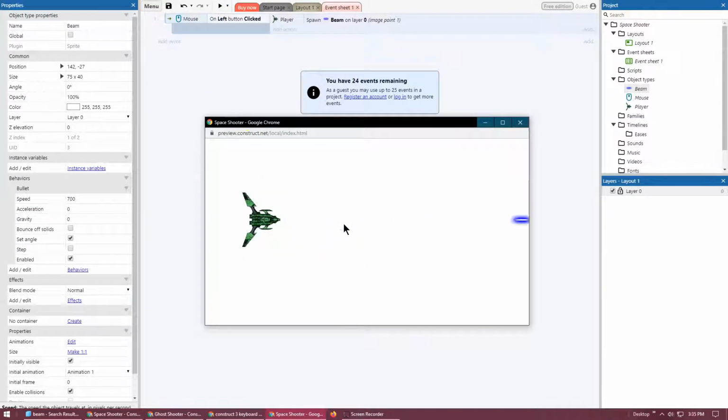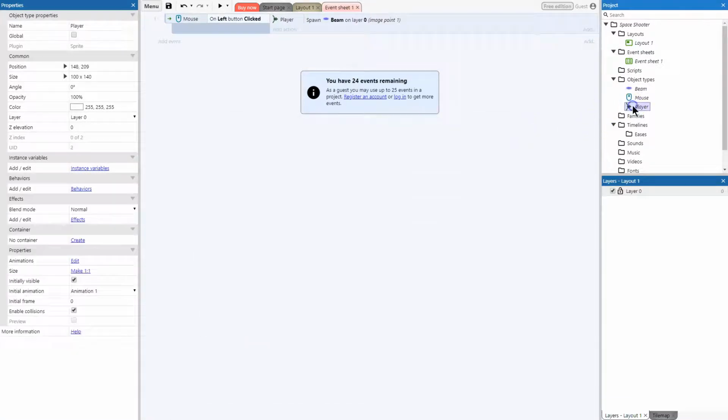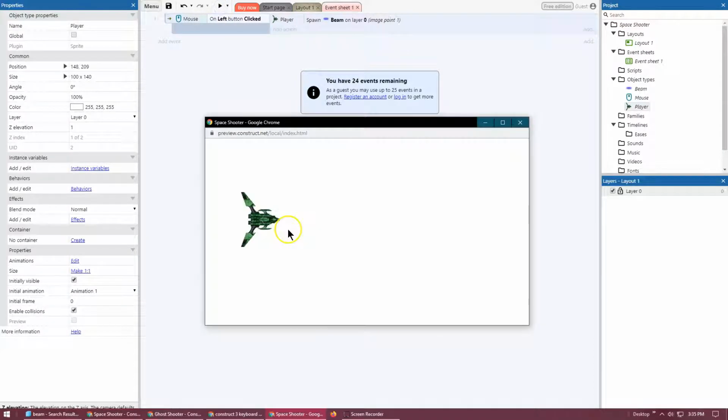Boom. Boom. Boom. Notice how the laser is on top of the player. So how you can change that, by the way, is I'm going to hit X. I'm going to go over to the player. And once I'm on the player here, the Z elevation, I'm just going to set it to 1. Let's try that again. And there we go, under the player. All right, awesome. So let's keep going.